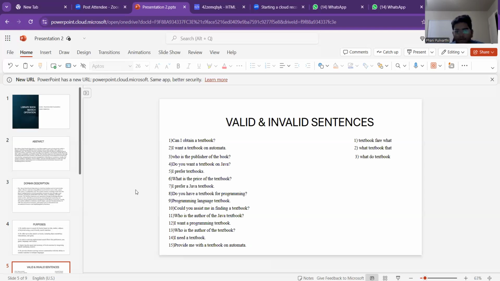Who is the publisher of the book? I prefer a textbook. What is the price of the textbook? Could you assist me in finding a textbook? Like this, we have around 15 valid sentences, and we have 3 invalid sentences like: textbook fair, what textbook that, what do textbook.